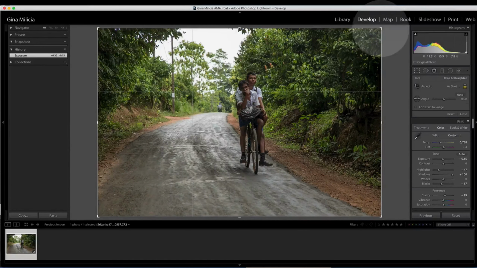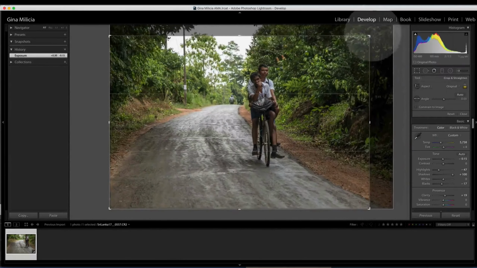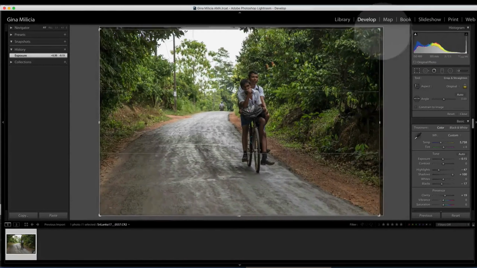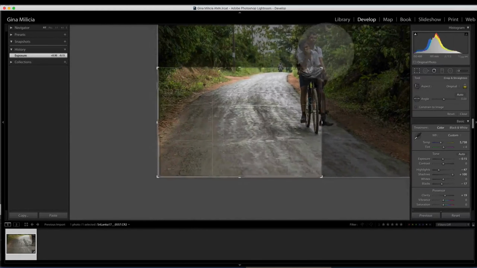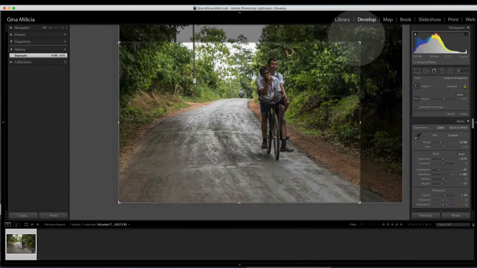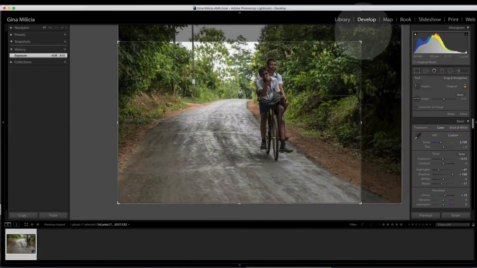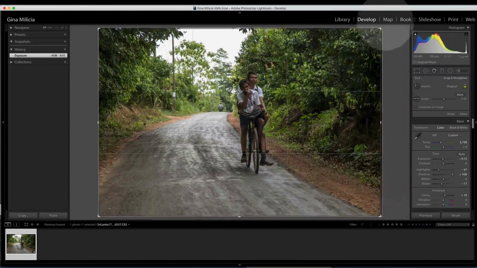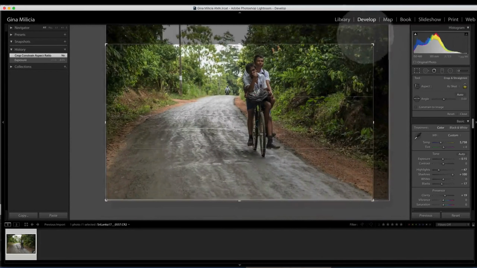Now if I come in and grab onto any one of those handles, because I have this little lock that is closed, as I move my image up or down, it's going to stay at the fixed ratio that I shot the image. If I unlock this lock, I can go wherever I want to.